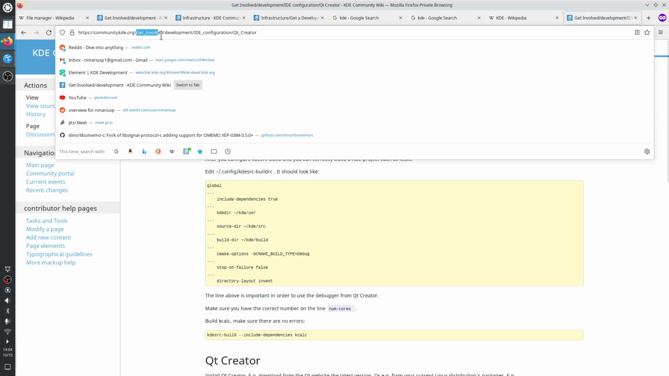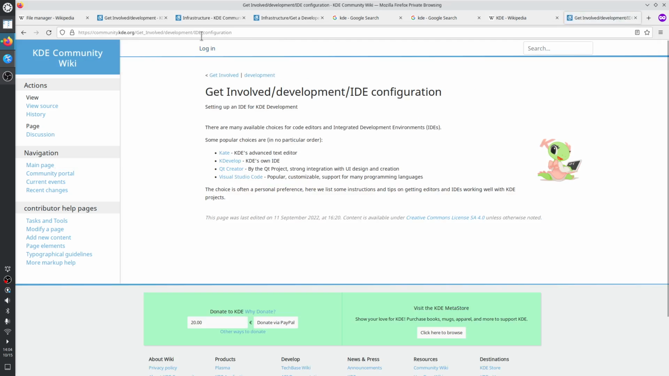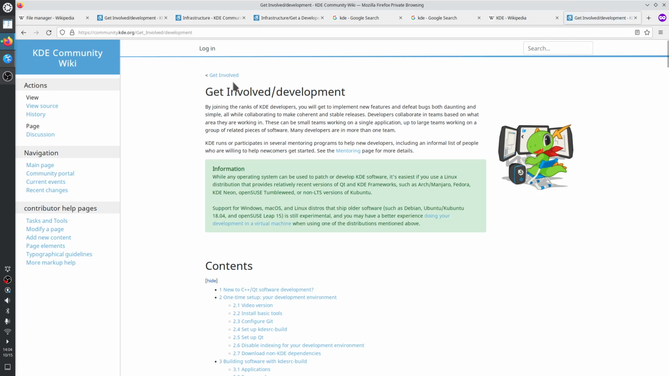There's /get-involved/development/IDE configuration/Qt creator. So there are wiki pages that are children of other wiki pages. So the Qt creator wiki page is a child of the IDE configuration wiki page, which is the child of the development wiki page. So I'm talking about this page and its children. Okay. So developing on a virtual machine, etc.